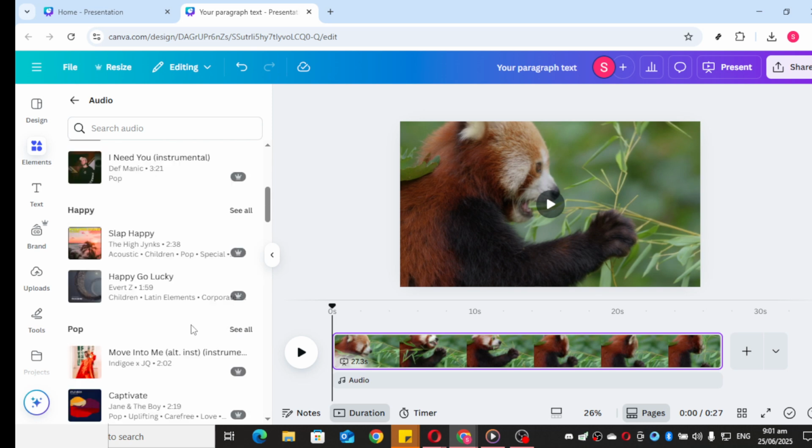Simply drag the audio to your video timeline. It's as easy as pulling and dropping the track right where it needs to go. This will attach the audio to your video.